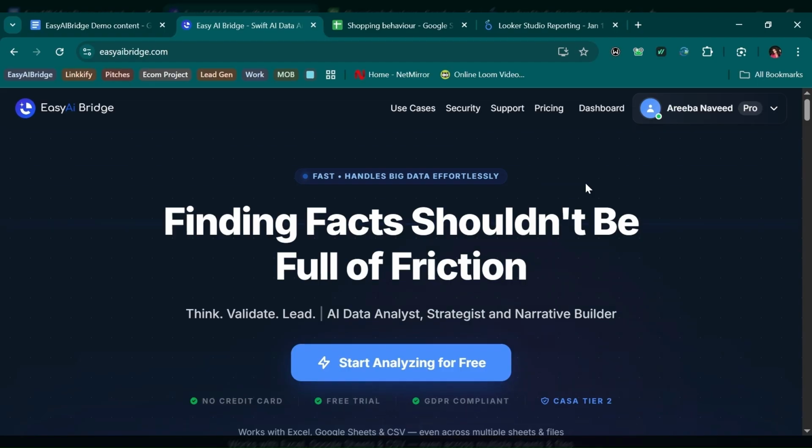For people like these, Easy AI Bridge is an excellent option, and today I'm going to show you how Easy AI Bridge can perform real time data analysis, visualization, and help you build narratives to take your business to great heights. Let's start with a real file.